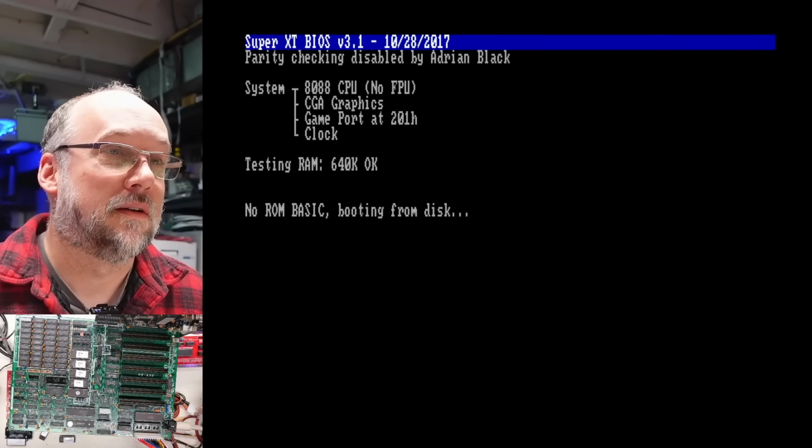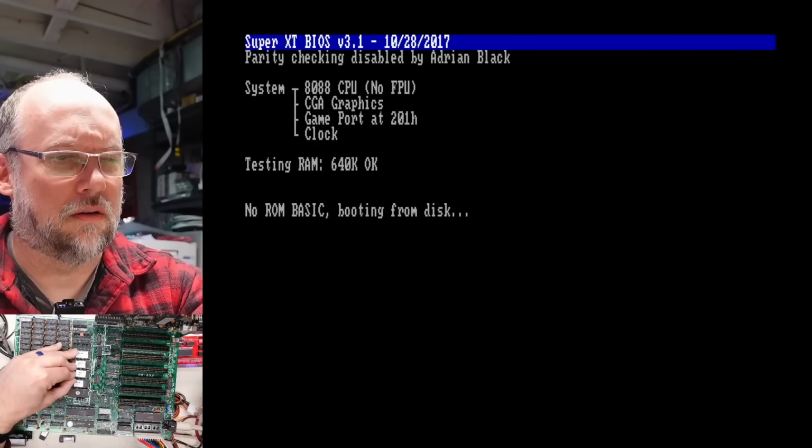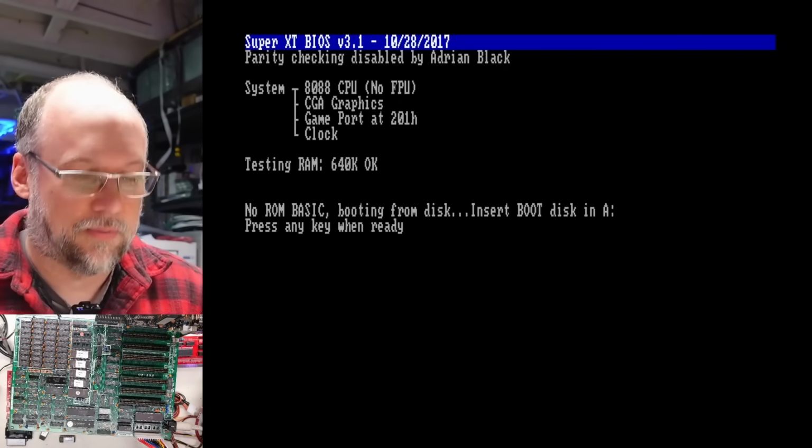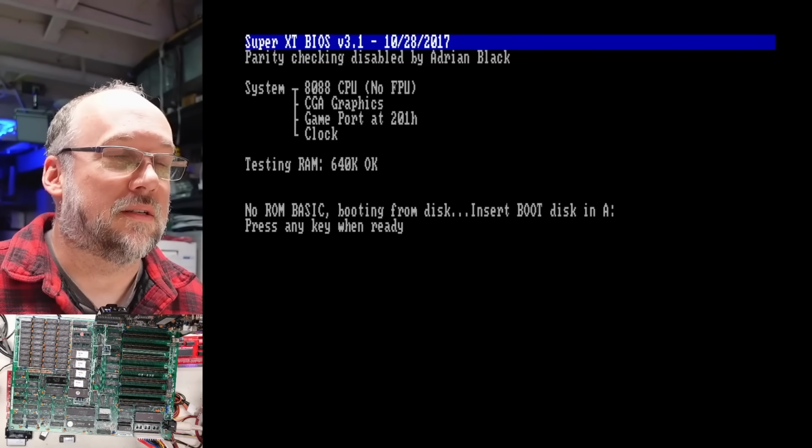There it is. No ROM BASIC. BASIC is actually installed in this machine. You can see the chips are there, but it's trying to boot from a disk. And the system is not frozen. I can hit Control Delete there, and now it's doing a warm start. I think I'm grasping at straws a little bit.